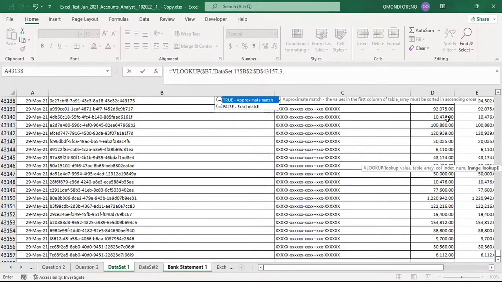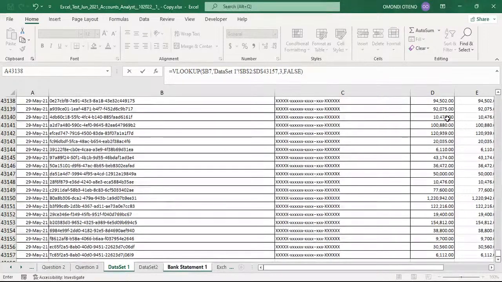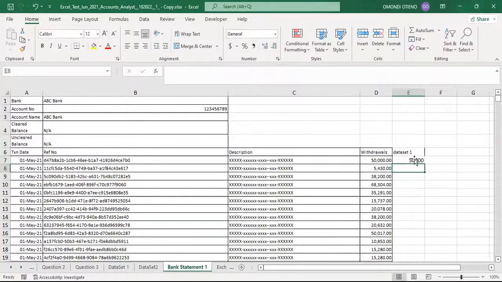So do we need an exact match or approximate match? Of course, we need an exact match. So this time around, I'm not using 0 intentionally. Exact match, if we type false or we type 0, they mean the same thing. So you are safe either with false or 0. Both are going to give you the outcome. Then you enter. So if I enter, I'm also able to see the same value. And remember the other one, we were able to see that the first transaction here has got 50,000.